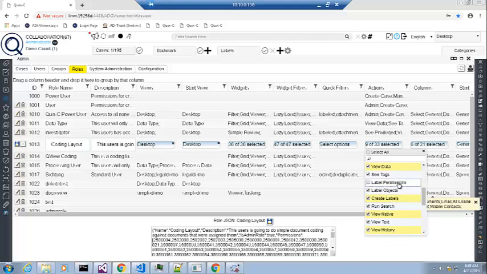Label permissions can generally be ignored. This is only relevant for restricted viewers. And there's a whole video on restricted viewers, so you can refer to that if you want to know what this is about. But if you're just talking about labeling and stuff, just ignore it.